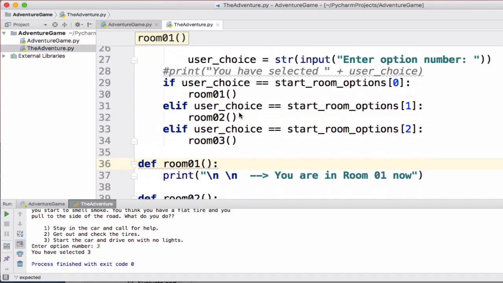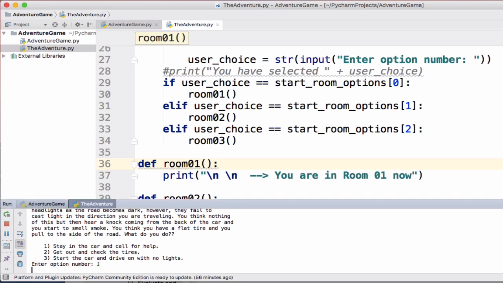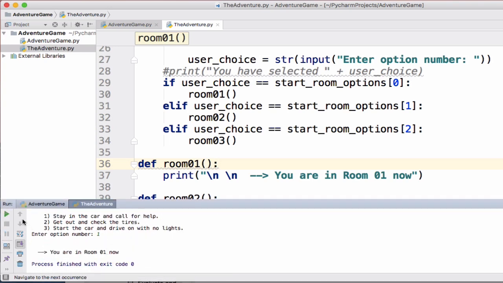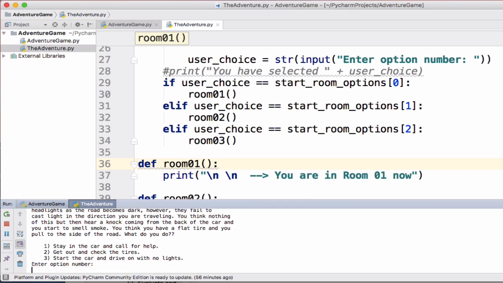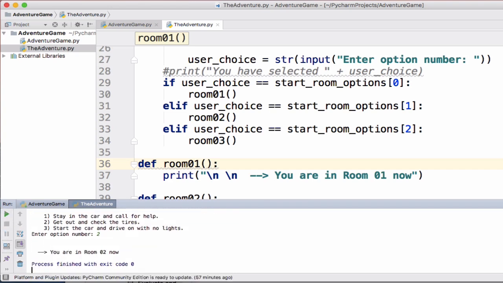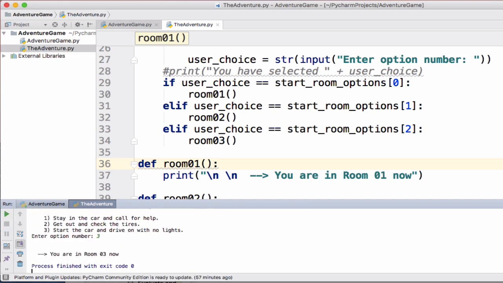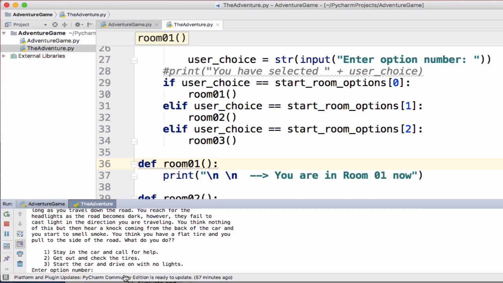And let's see if this works now. So I'm just going to save that with the command S. Enter in an option. 1. You are now in room 1. If I enter in 2, I get room 2. If I enter in 3, I get room 3. If I enter in anything else, I get the question again. So that ensures I can jump from one screen to the next.